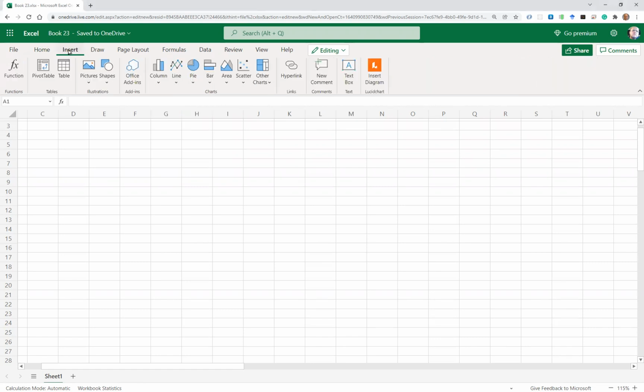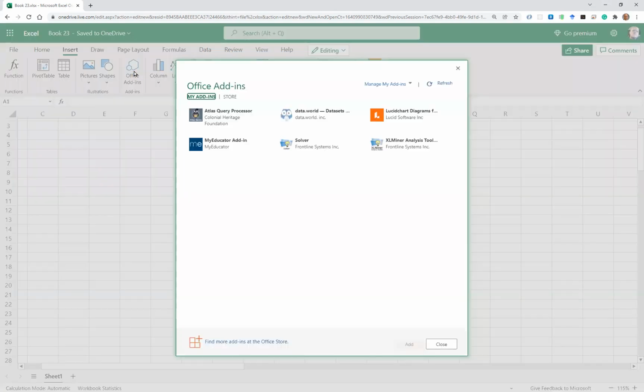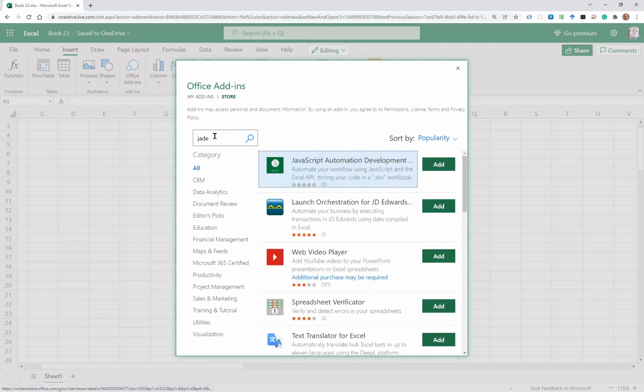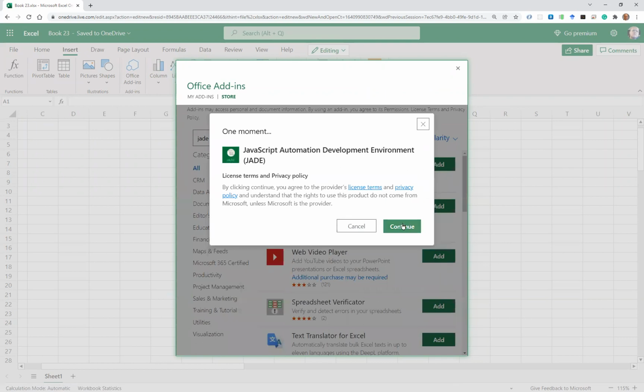Choose Insert. And then on the Insert menu, you've got this option here called Office Add-ins. I'll click that and that'll bring up where I'm going to manage my add-ins. I'll click Store. And then here I'm able to search for JADE. That's the abbreviation for JavaScript Automation Development Environment. Should come up as the top choice. We'll click on Add and Continue.